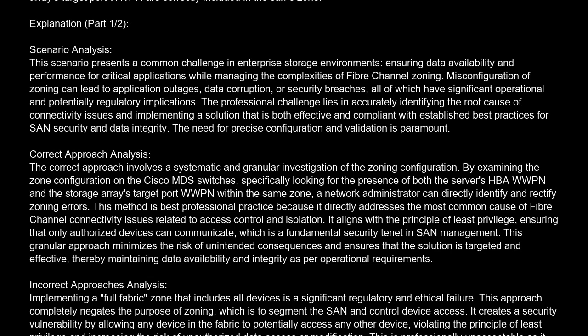The correct answer is A. Examine the zone configuration on the Cisco MDS switches to verify that the server's HBA WWPN and the storage array's target port WWPN are correctly included in the same zone.